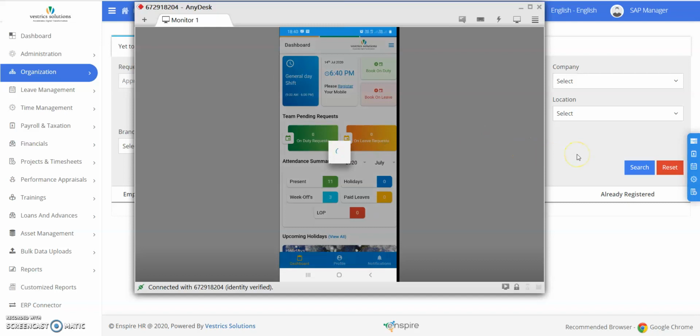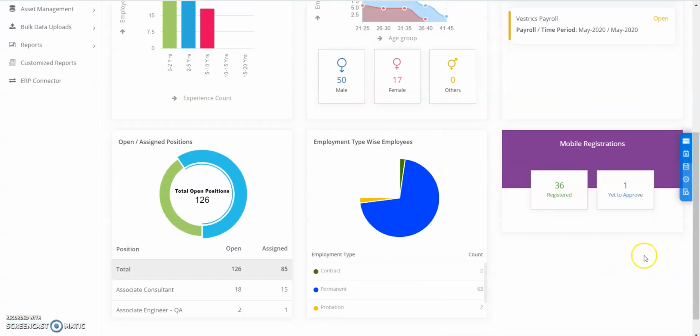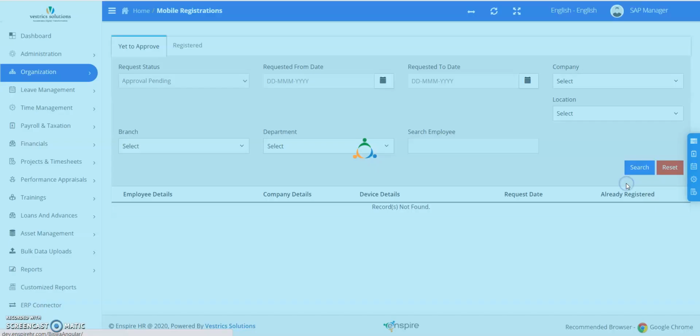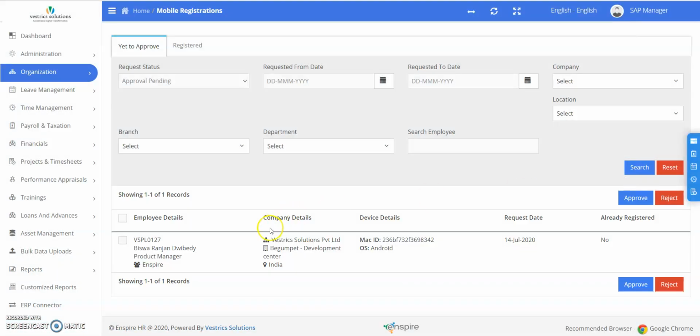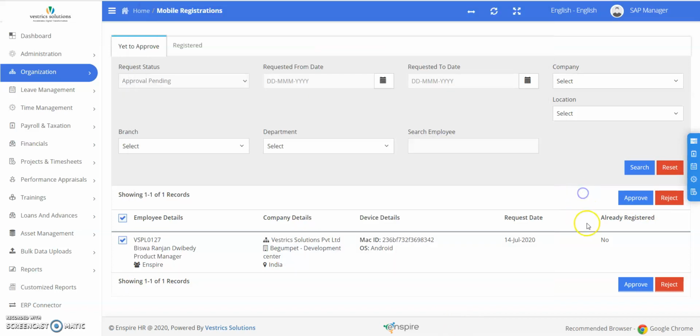Now in admin, go to the dashboard. You can see in admin's dashboard it shows one count yet to approve. Click on the count. Either admin can reject by clicking on the reject button or admin can approve. Once admin approves the request, the employee will receive an email stating that your mobile registration request has been approved.